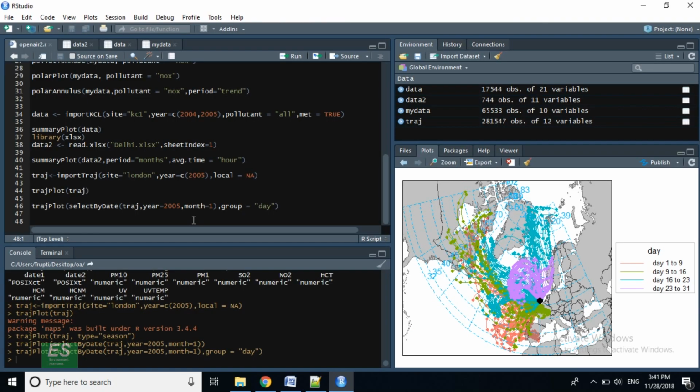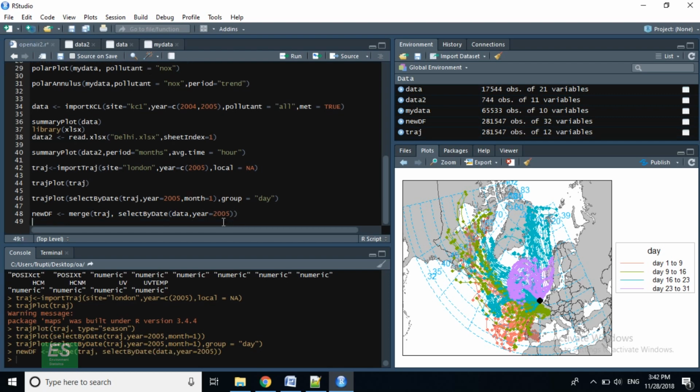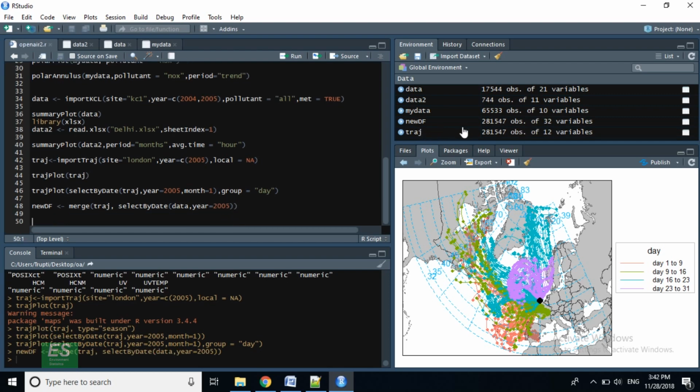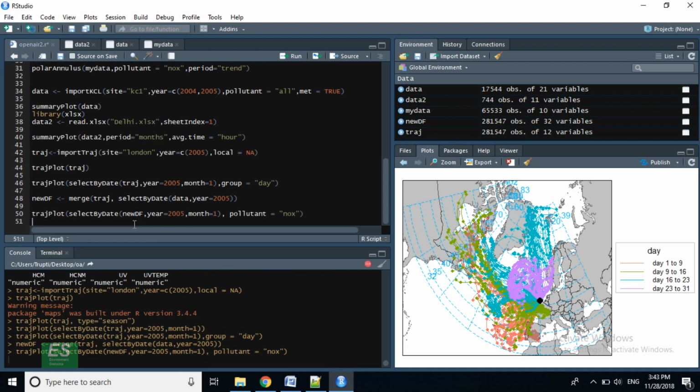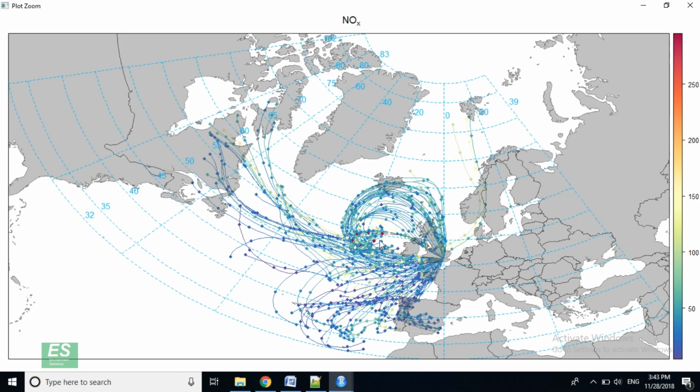We can also combine air pollution data with the trajectory data using the merge function. So trajPlot, traj data and air pollution data. For both the data, the years should be the same. Otherwise, it will not work. So now we have combined air pollution and trajectory data. So we can plot it. We can use selectByDate. So now here we have trajectory and the air pollutant NOx plotted. Basically this red line shows the trajectory when the NOx concentration was very high.